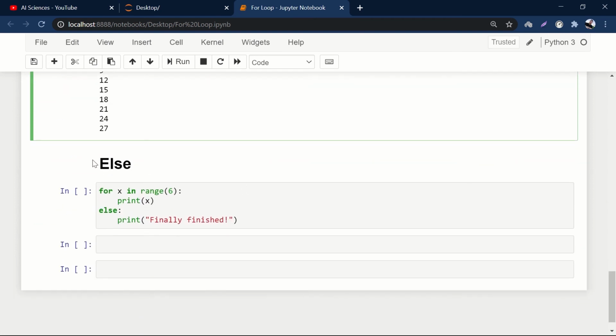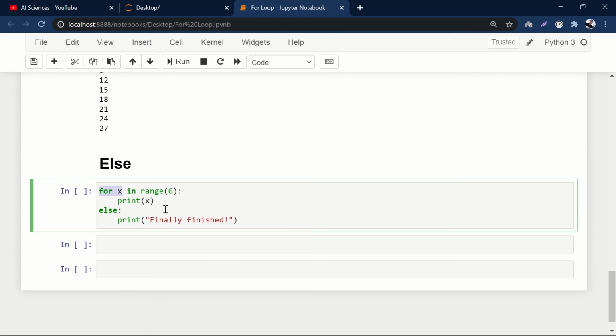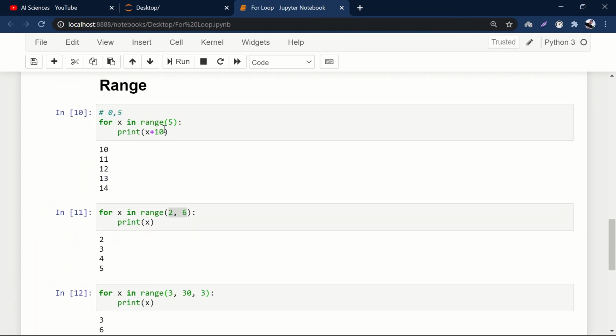So finally we have else statement. Again, the same thing that we have discussed in the previous video. If you write else statement with a loop, it will execute a block of code. Here the block of code is just printing. So it will execute the block of code whenever the iterations of this loop are completed. So what it will do, it will range from 0 to 5, right? Ideally 0 to 5 that we have just learned over here.